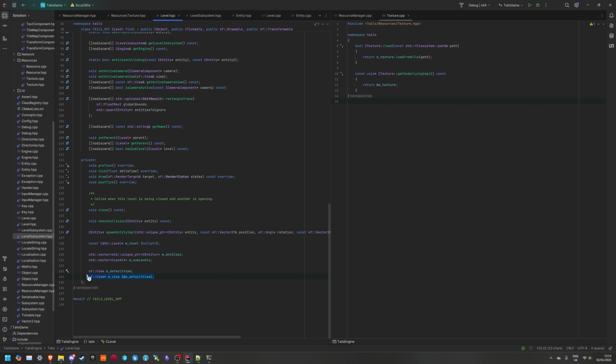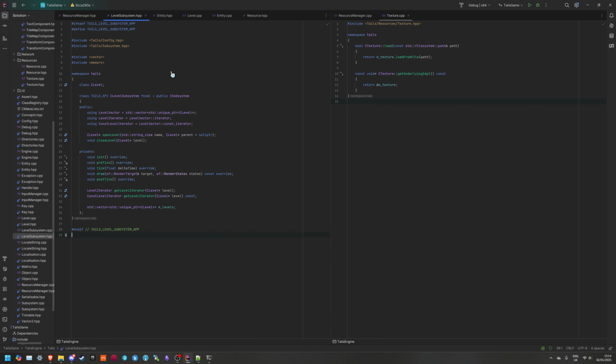This is how the view works. You have a default view, and then you have the actual active view, which by default is the default view. But if you change the active view, then it just makes this point to something else.